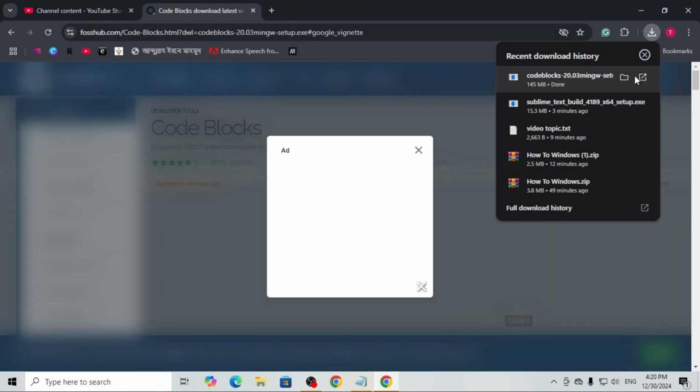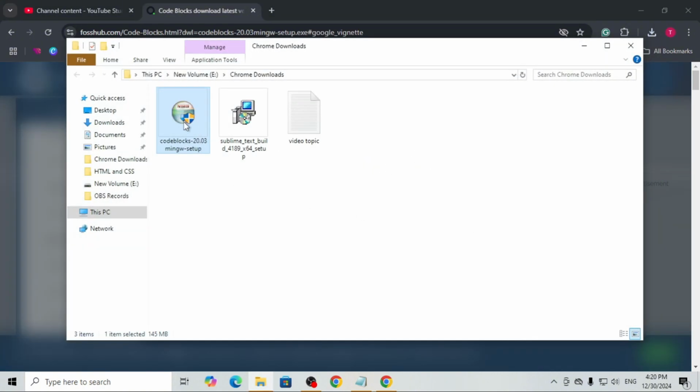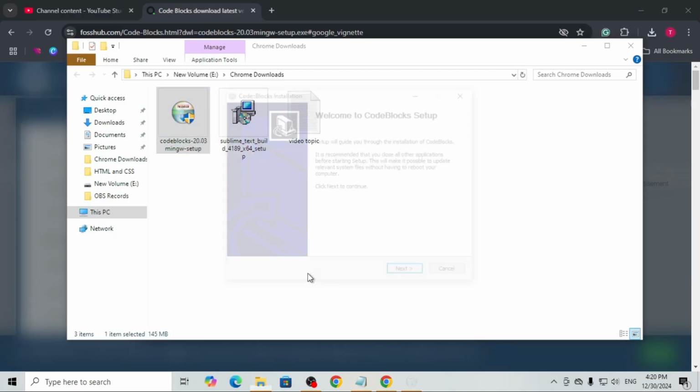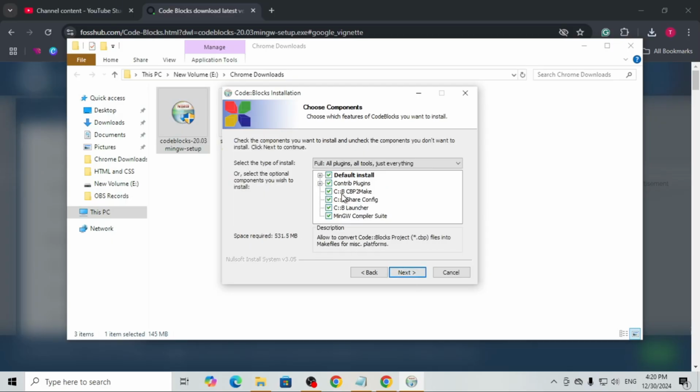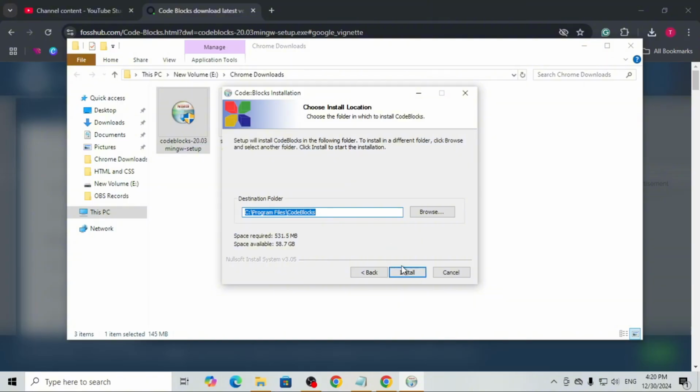Okay, now double click on it or go to the file location and double click on it. Check yes and it starts installing. Just click on next and then I agree, and then click on next and then install it.